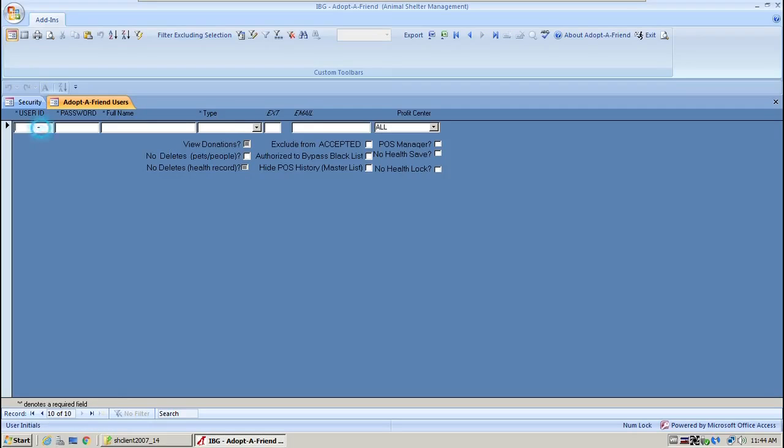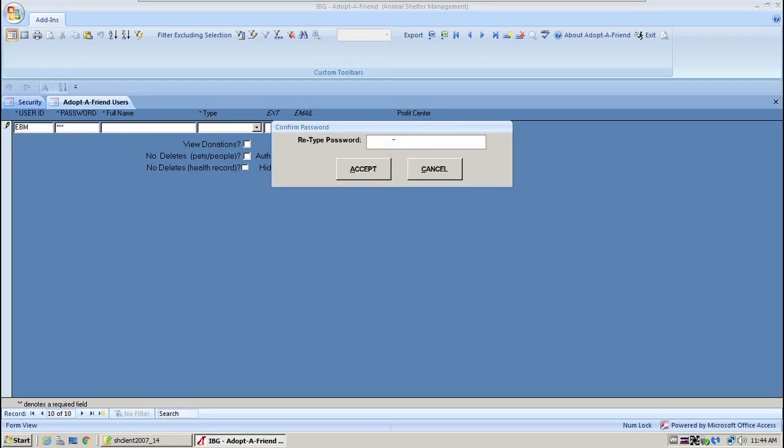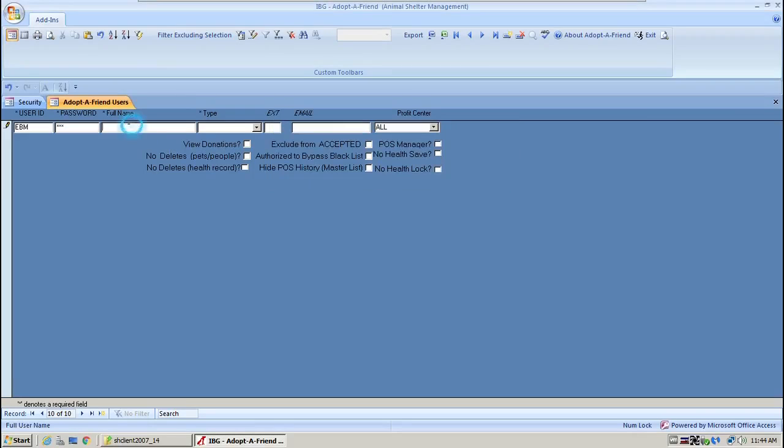So the user ID would basically be the ID that the employee is going to enter when they log into Adopt a Friend. So I'm going to enter myself here. Whatever password you want to assign them. Upper and lowercase does not matter in Adopt a Friend. Okay, we're going to do this again just to make sure we got the right password in. Then we're going to put their full name in, as you would like to see it on any reports and forms that this employee is going to process.